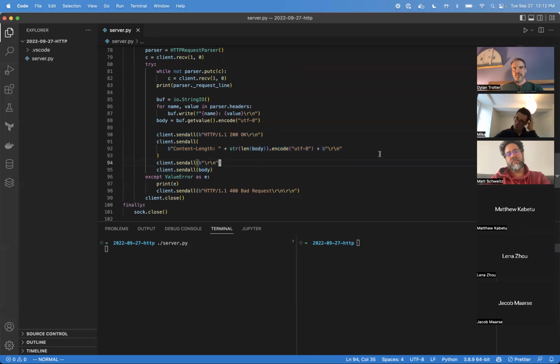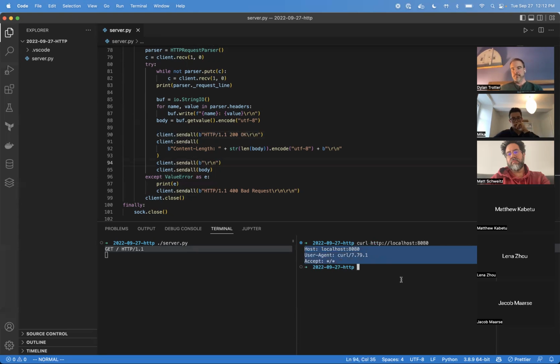So this is a working HTTP server. If we do curl on it, we'll see a GET. We'll see curl print out the body of the response. I've actually echoed the headers back as the body of the response, just so we can see what's going on here. You can see that curl included a handful of headers by default.